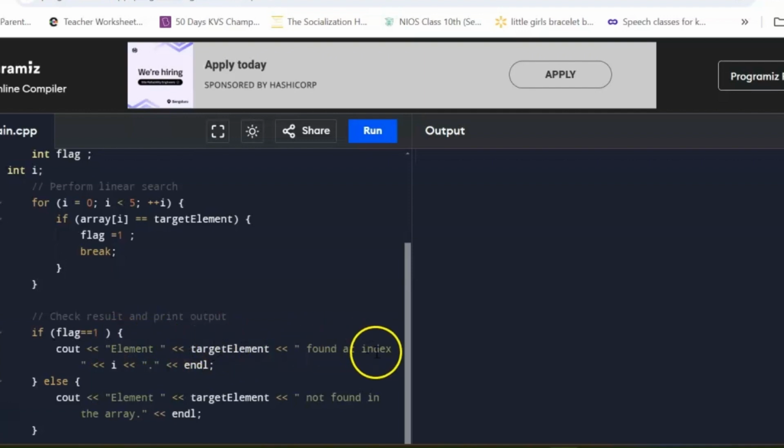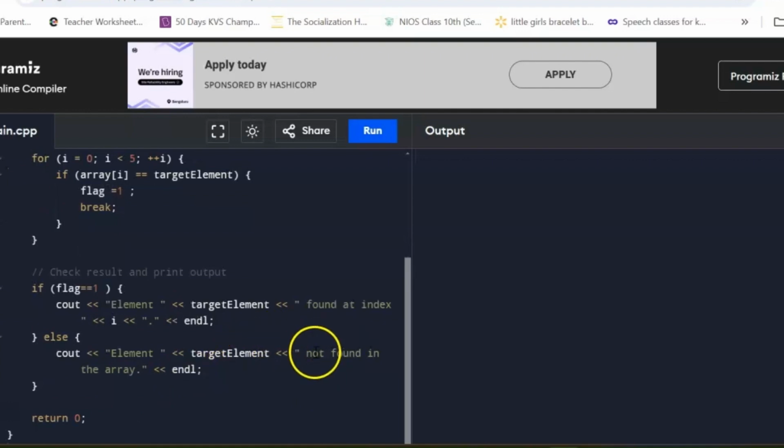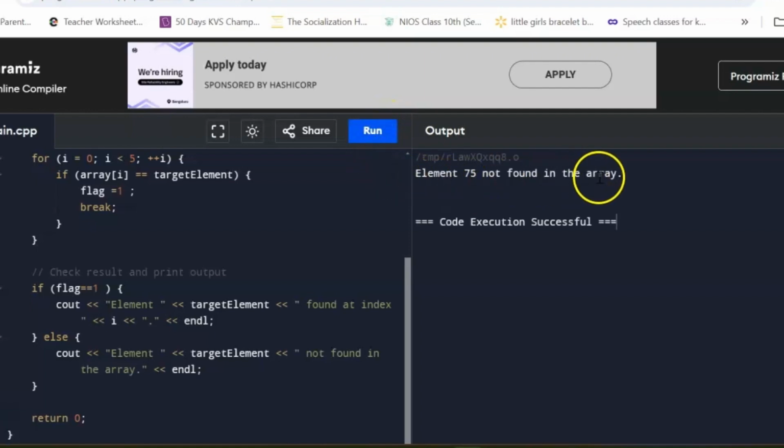Here the location is also mentioned using this i. Else, the flag becomes 1 only when the search result is true, and if it doesn't become 1 and is some other value, then we put a message that the element is not found in the array. Okay, let's check the output of this one. This is the linear search program. On your right you can see element 75 not found in the array.